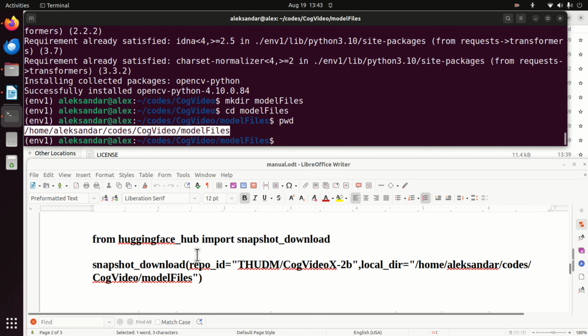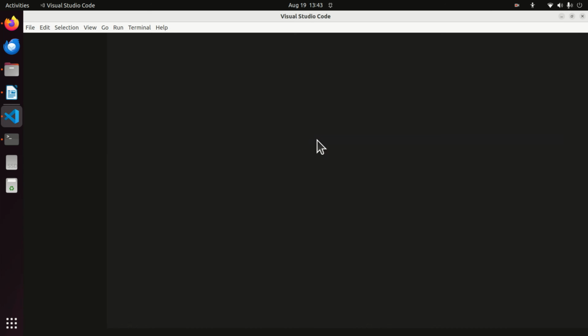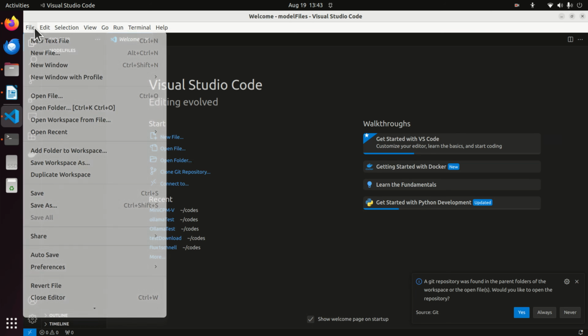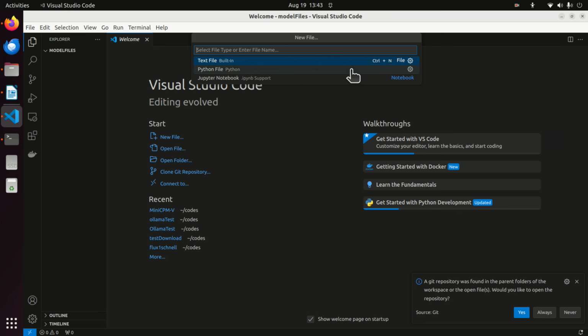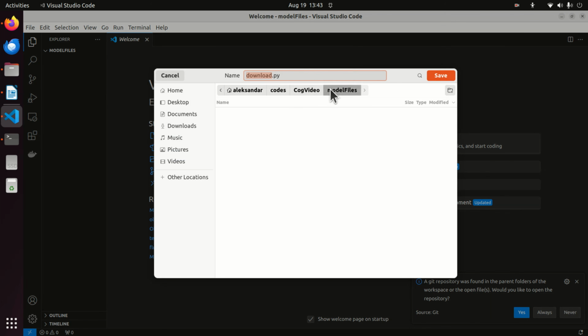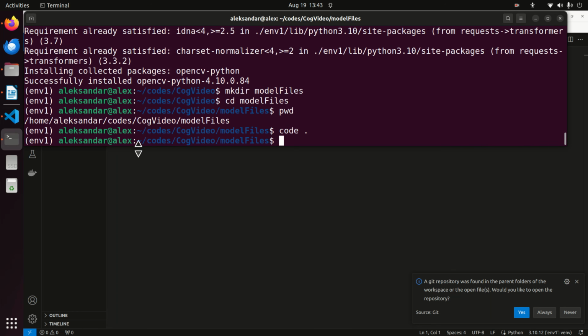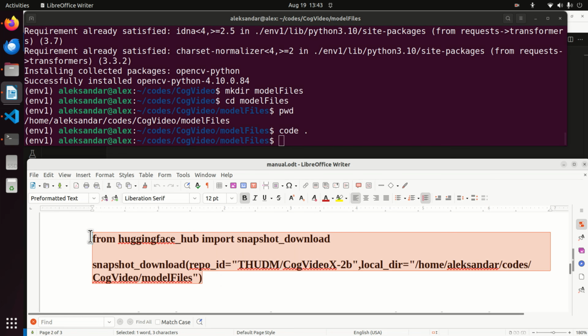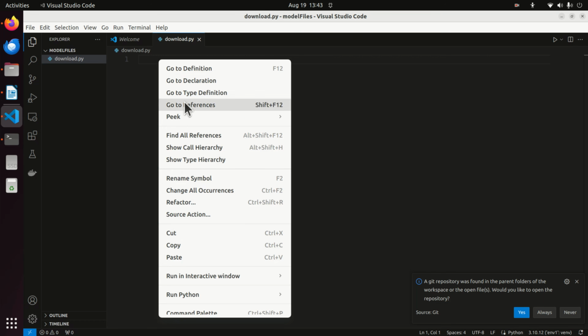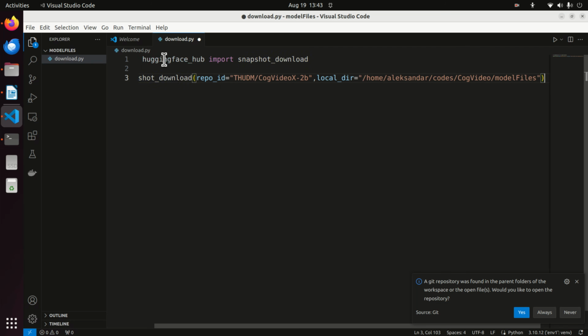Next, we need to write a simple Python script that will download the remote Hugging Face repository. In my tutorial, I'm going to use Visual Studio Code. And here it is. Then I will create a new file. I will call it download.py. Here it is. Save it in the model files folder. This is very important. Next, I will simply copy and paste this code and I will execute it.